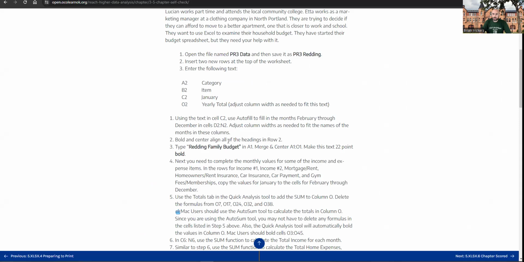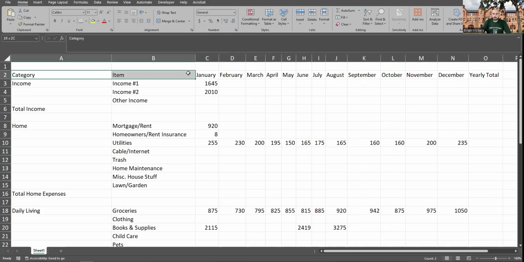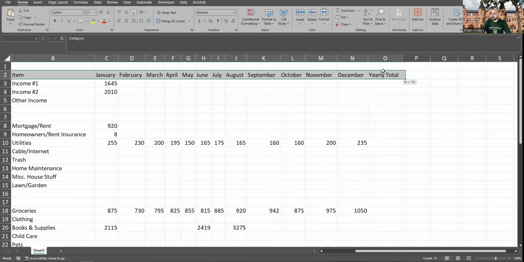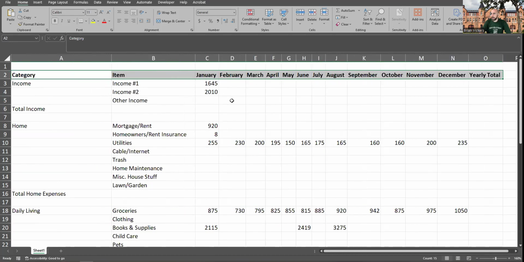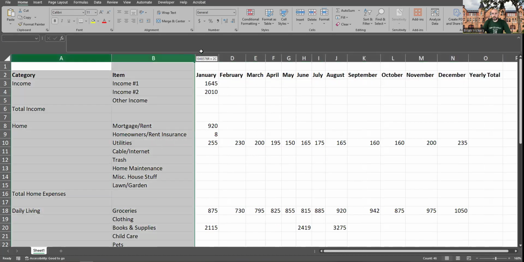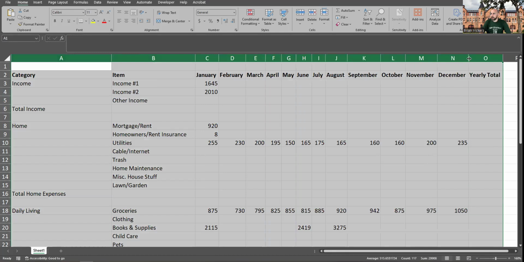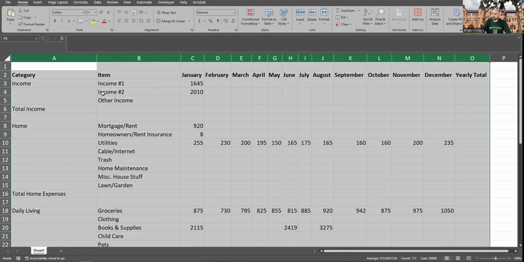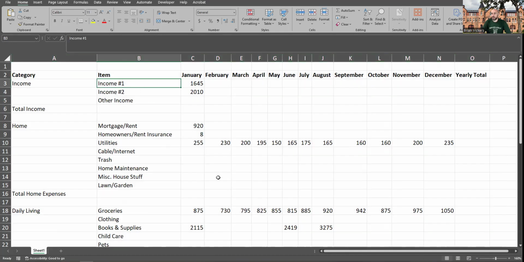Bold and center align all of the headings in row 2. So row 2, I'm going to highlight all of these. I can click bold, or I can hit Control B, or Command B if I'm on a Mac. Then just to make sure that they are still visible, I'm going to double click again, because sometimes when you make something bold, it starts to not fit. So everything should fit now, and it all is displaying on our screen a little bit better too.